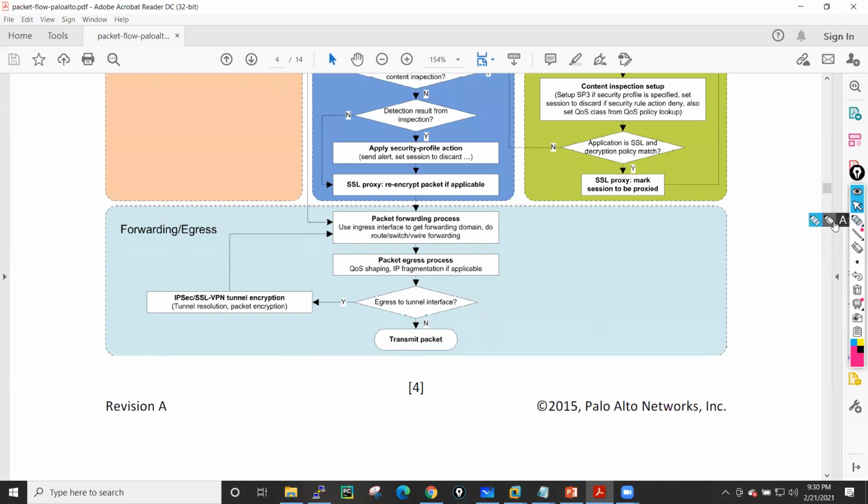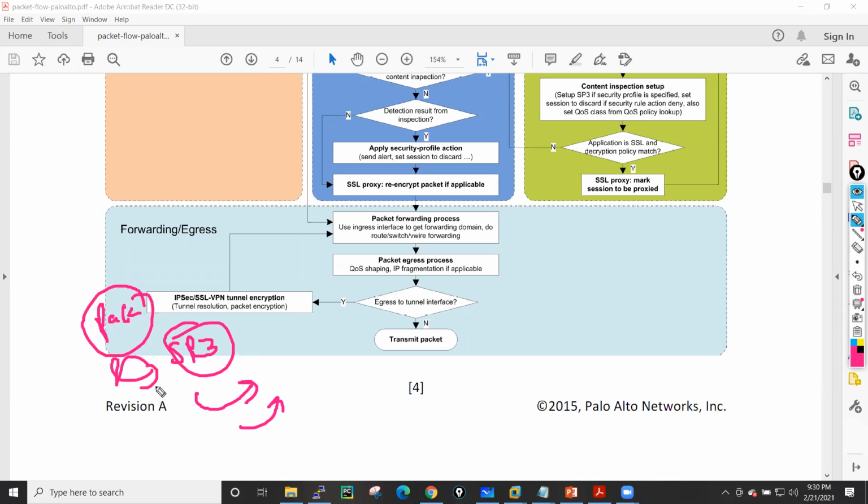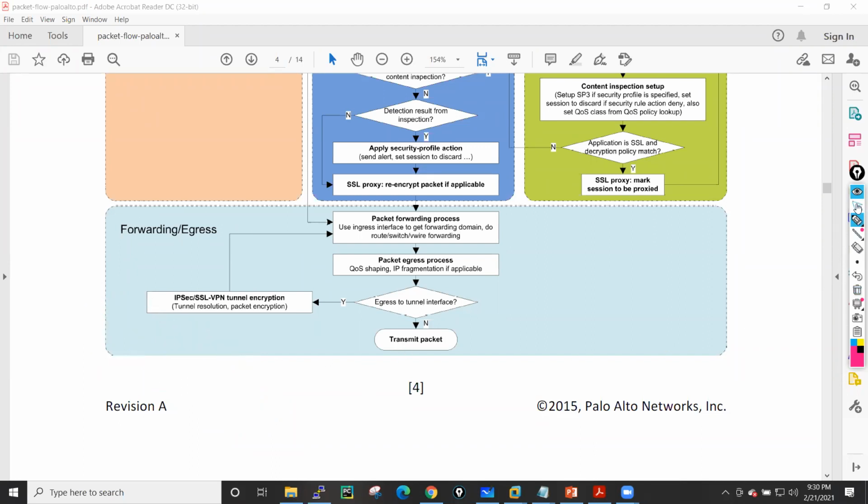And let me tell you, whenever you are going for any kind of interview with Cisco or Palo Alto firewall, they will ask what is SP3 and what is packet flow. These are the two most popular questions in interviews. In every interview, everyone asks. Okay, guys.